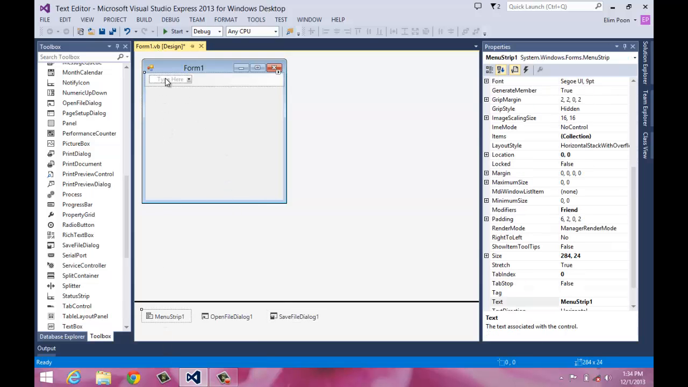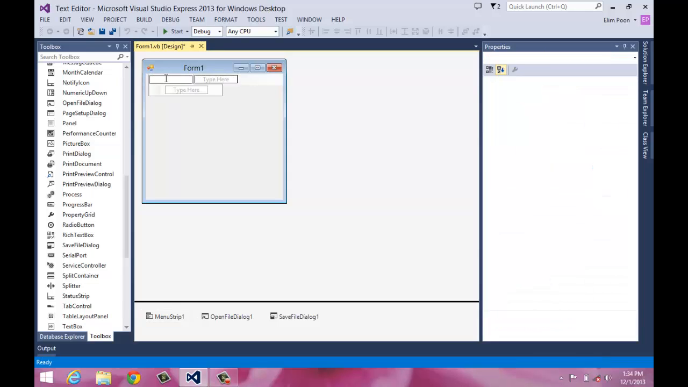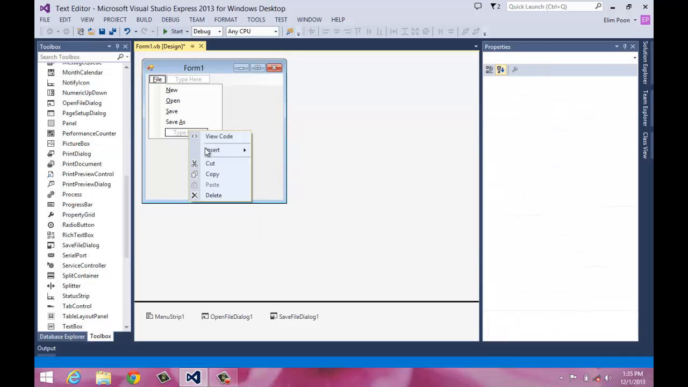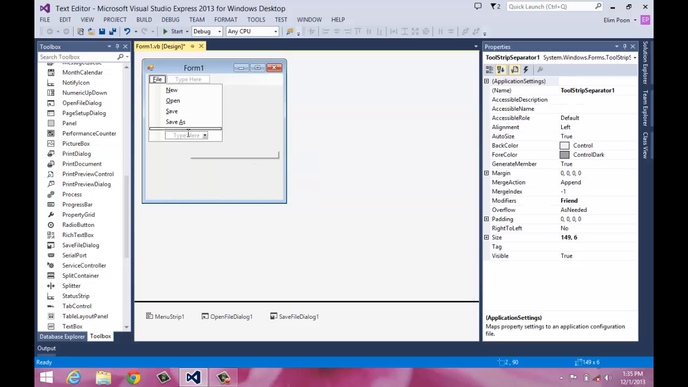So we're going to click up here, type in ampersand File. The ampersand just gives it a shortcut so that you can access it with the keyboard and don't have to use the mouse. I'll show you that later. New, we're going to do Open, ampersand, and then Save, and then Save As, and then we're going to insert a separator. I'm going to do Exit.